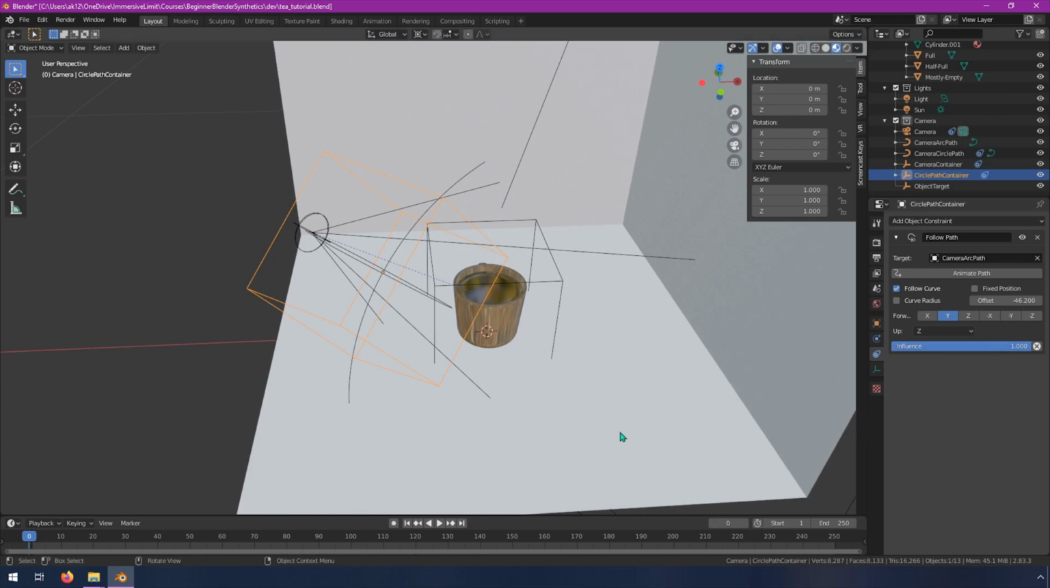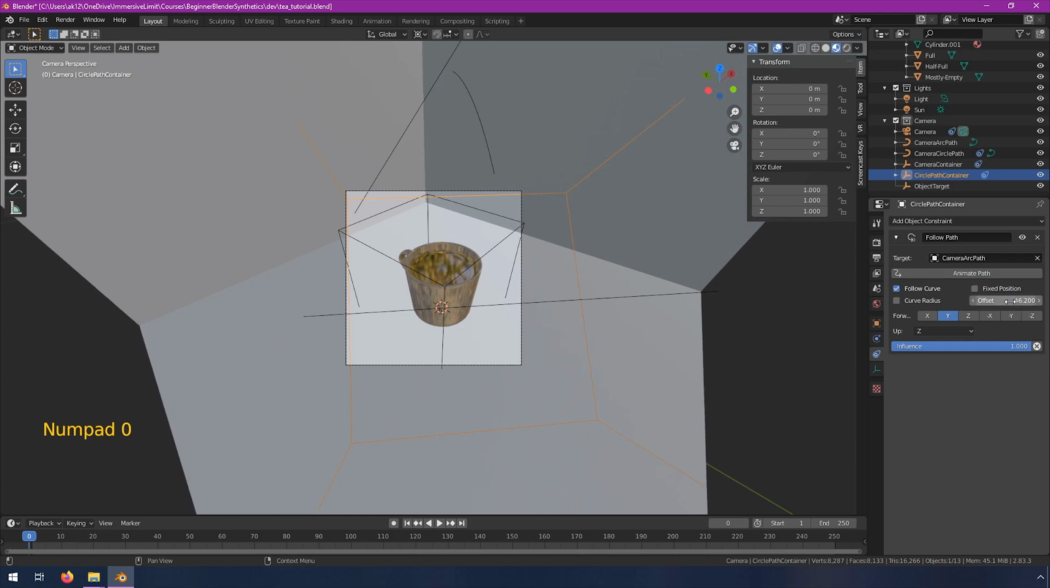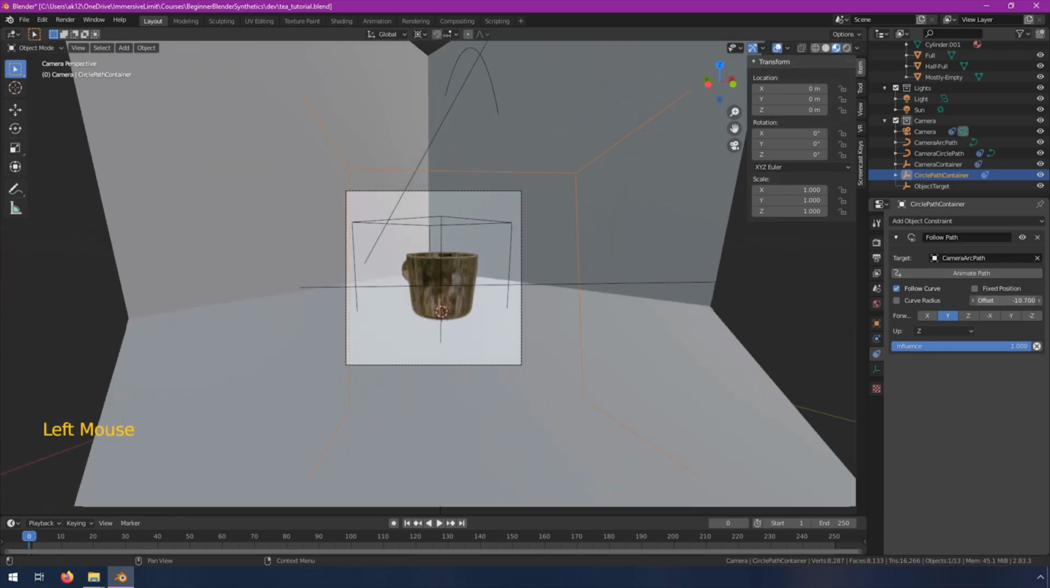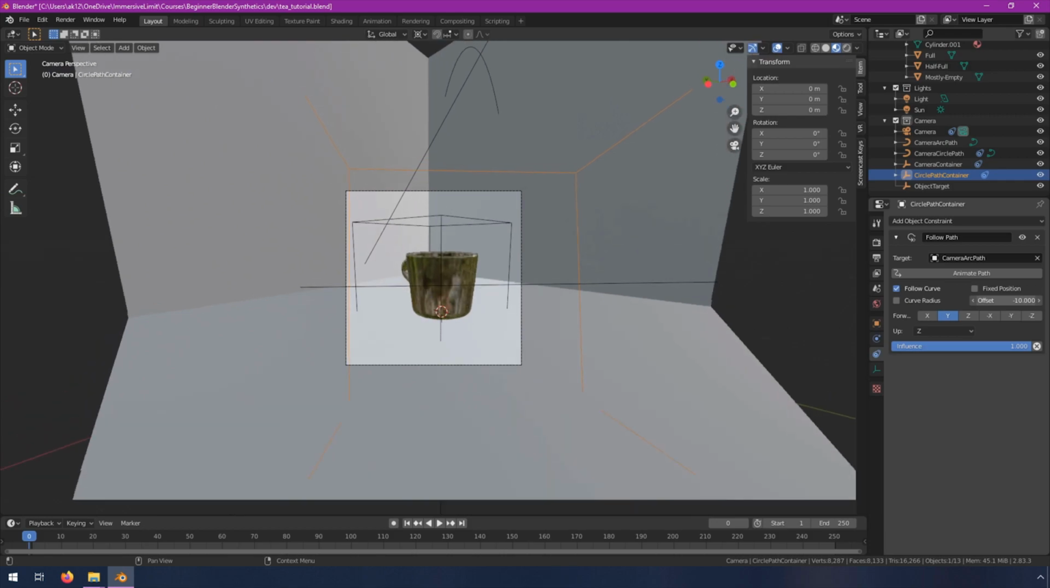So let's go into camera view and go all the way up to the top and all the way down to the bottom. And this looks about right.